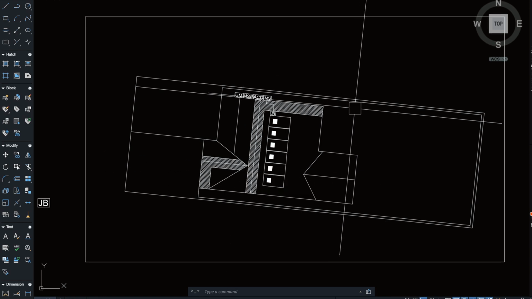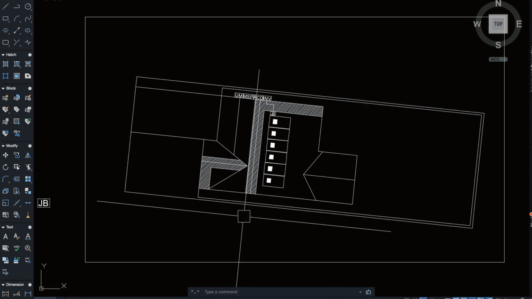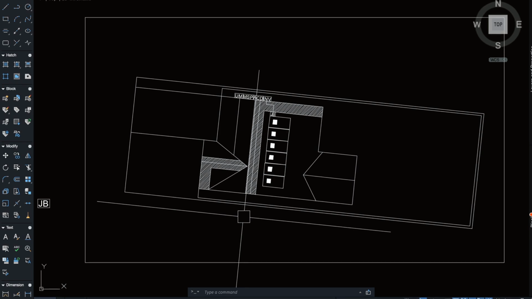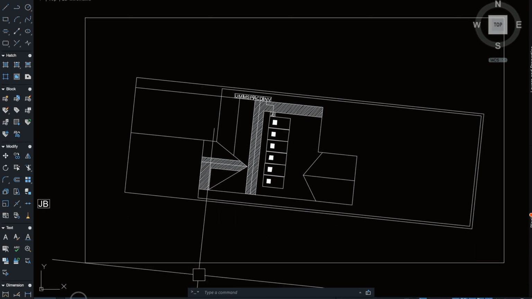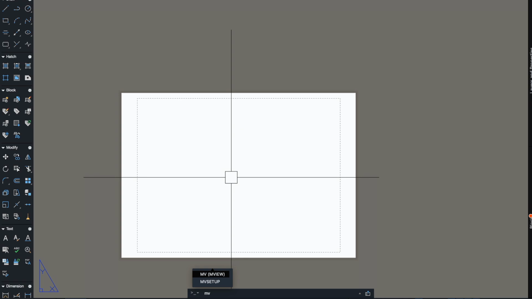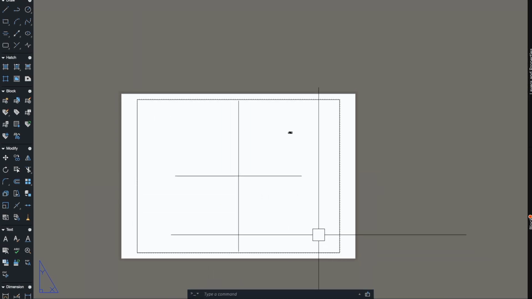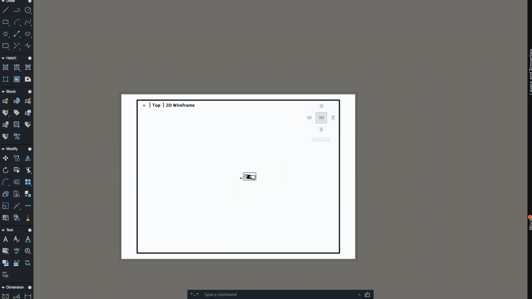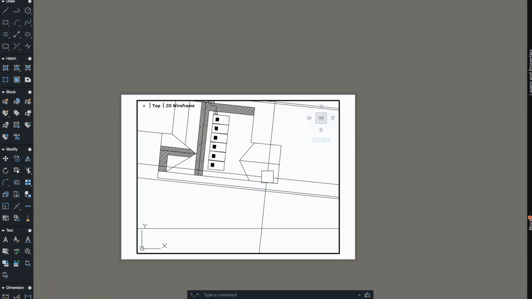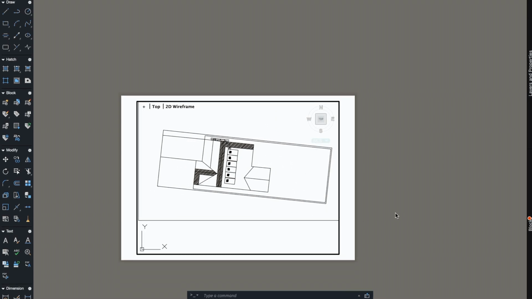So today we are going to be learning how we can create a viewport with different shapes and sizes. Let's say I want to create a viewport. Basically, while creating a viewport, if we type MV and press enter, you can create a viewport in a rectangle shape.